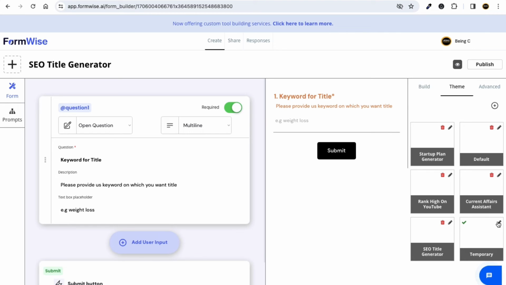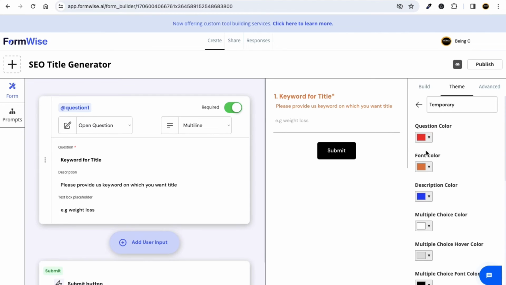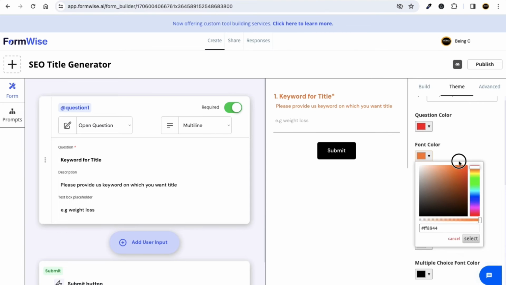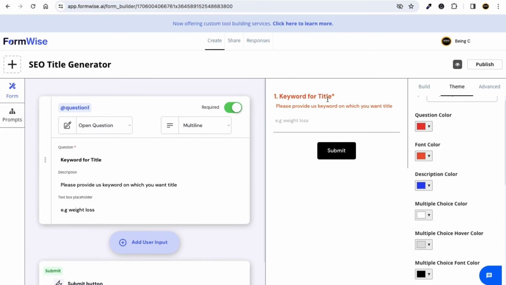Okay, of course you can edit it and you can further add more things you want. Okay, for example, if you want it to be in red, reddish color, so you can see it will turn to red. Just publish it, that's it.